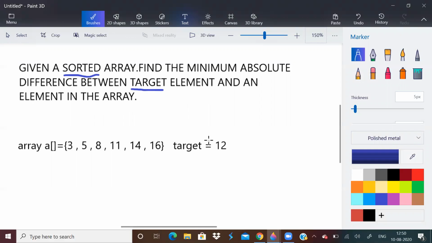If the question is easy, you can directly use brute force also. But usually sorted means think about binary search. Or even if the array was not sorted, you sort it and then think of binary search. So they've already given a sorted array and a target element. We have to find the minimum absolute difference between the target element and any element in the array.